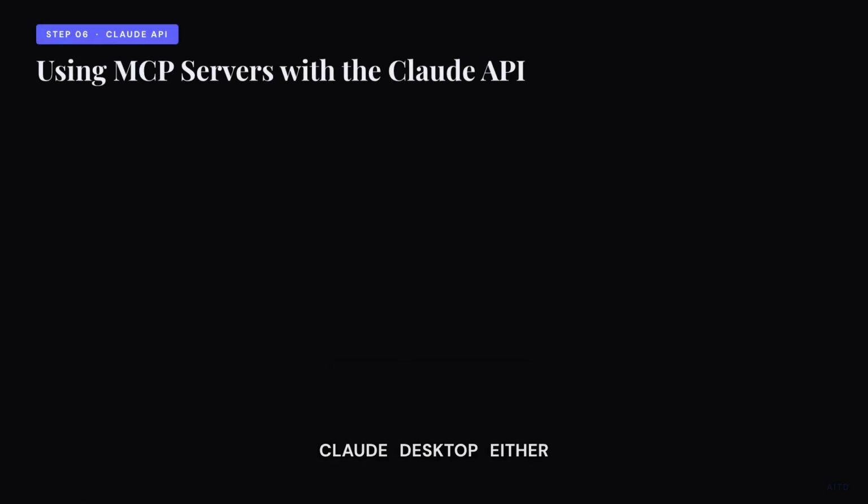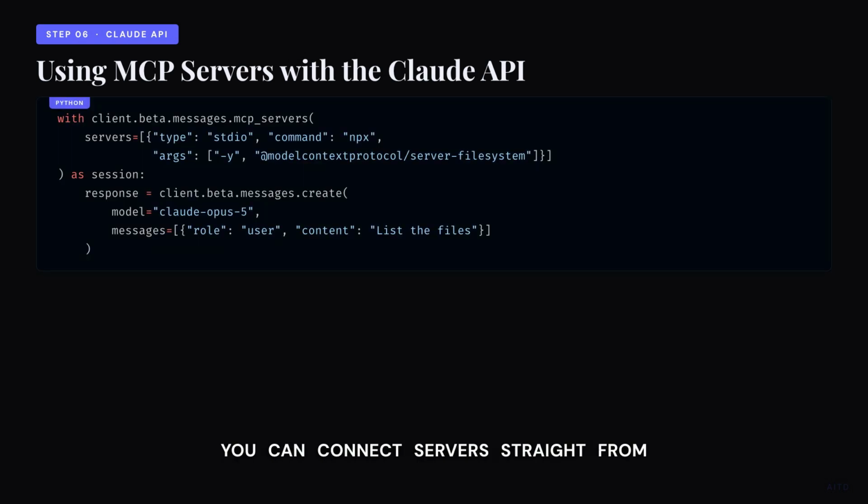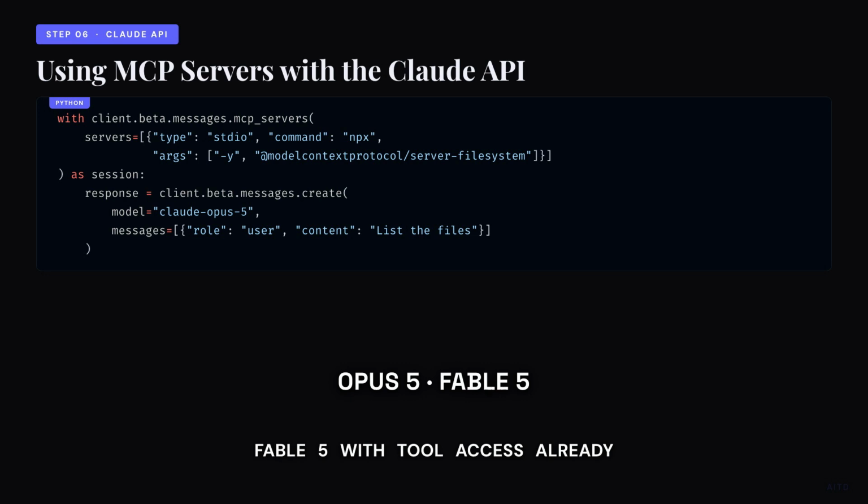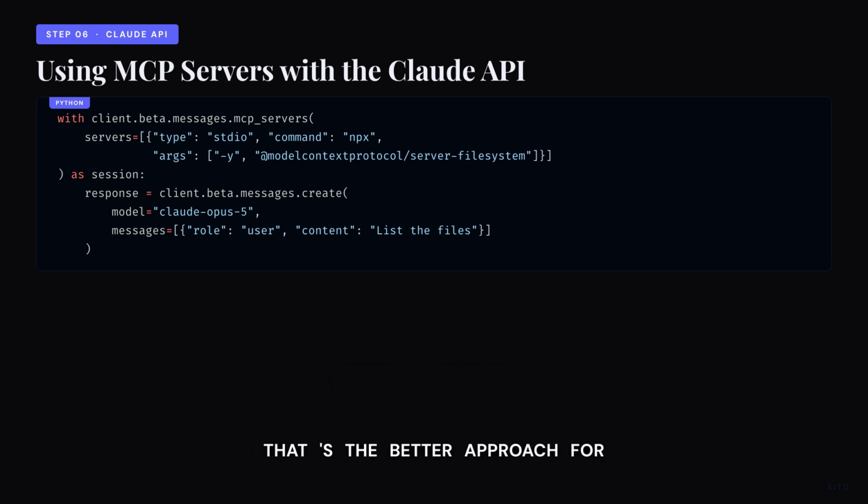MCP isn't limited to Claude Desktop either. You can connect servers straight from the Claude API in your own Python code. List available tools, then call a model like Opus 5 or Fable 5 with tool access already built in. That's the better approach for automated pipelines, where Claude Desktop's interactive chat isn't the right fit.